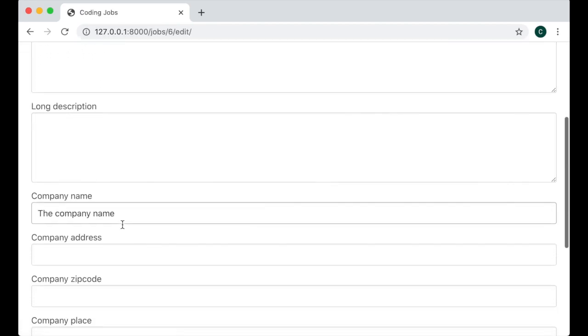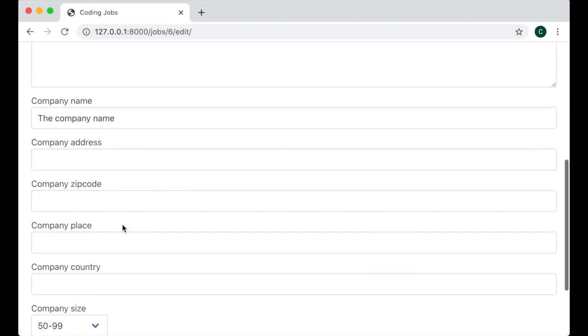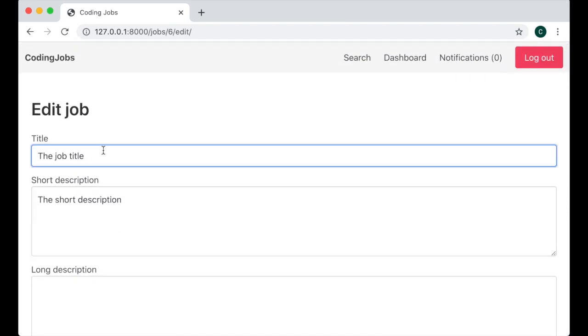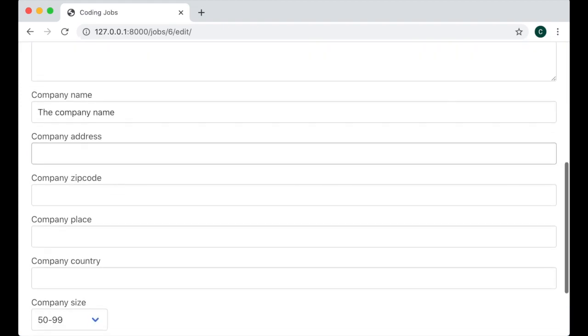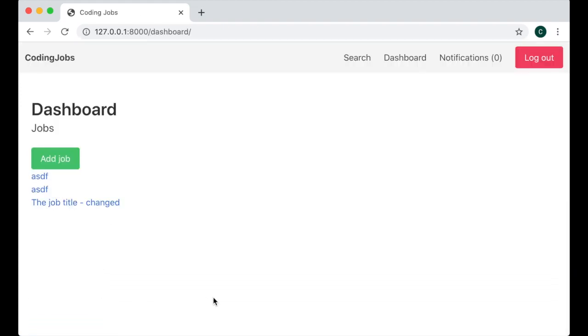And here you can see the fields I have are already filled in. Perfect. And I can change this to changed, so we just see that everything is working. Save changes. So now the title is the job title dash changed.